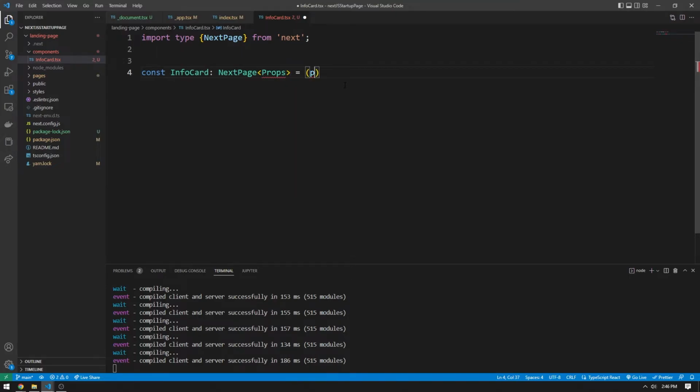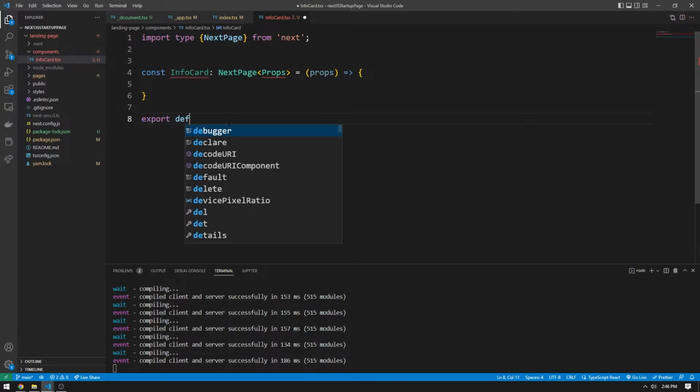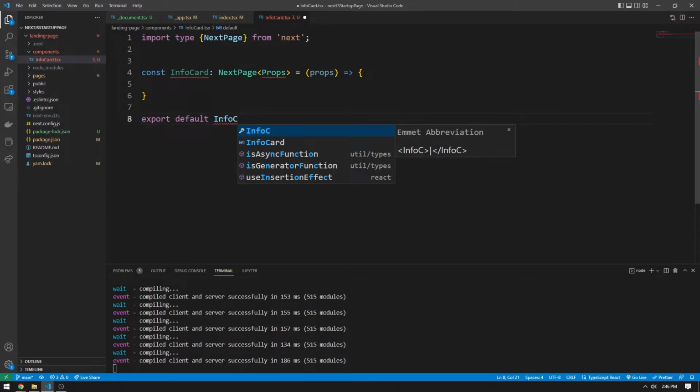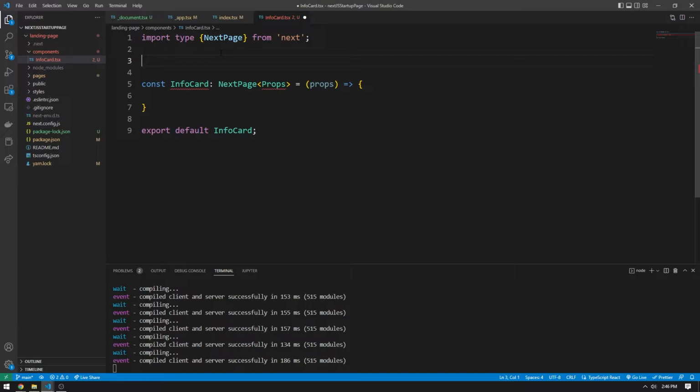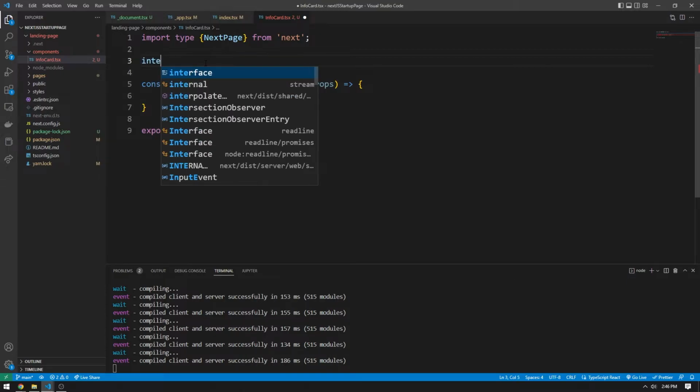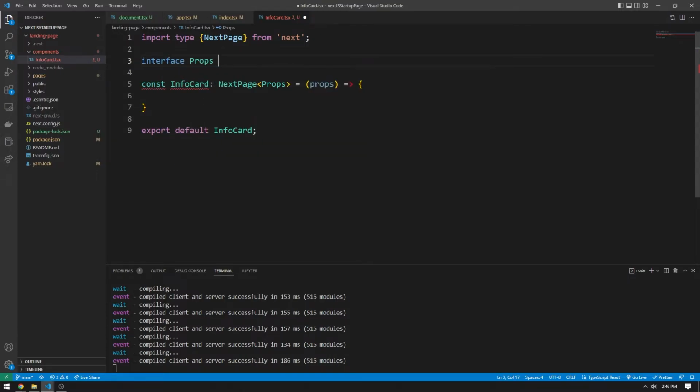So this allows us to pass in properties when we create our component. Then we want to export default InfoCard at the bottom. And don't worry, we're going to fix these errors up in a second. Because we're using TypeScript, we need to make an interface for what props are able to be passed into this next page. So we can define that interface by saying interface of props right here.